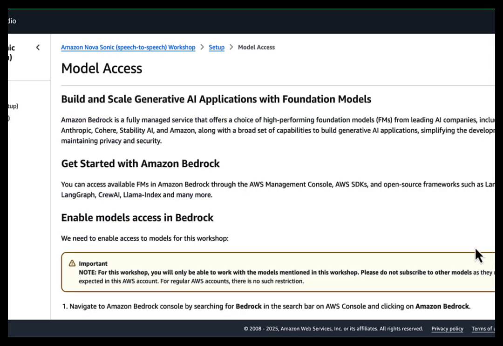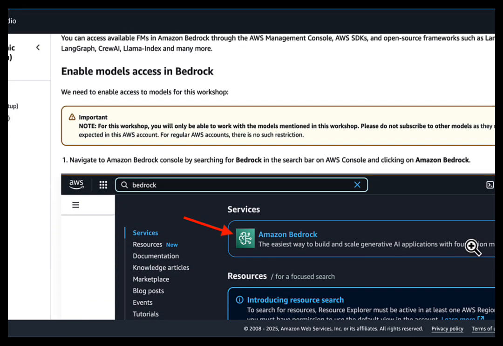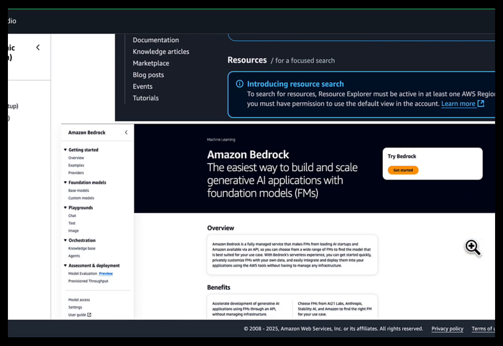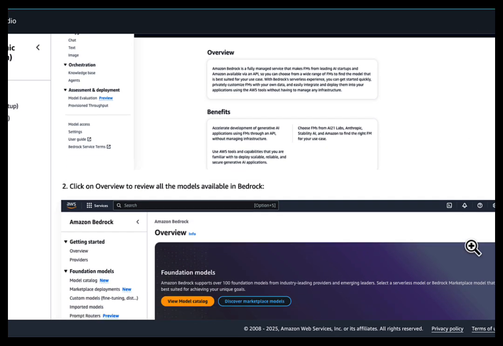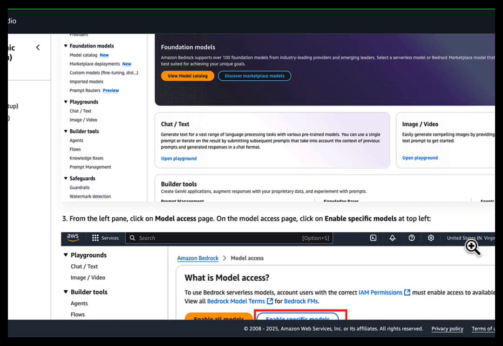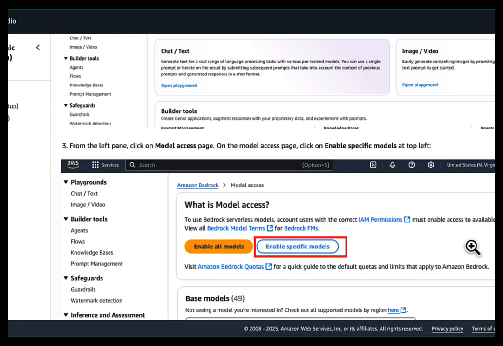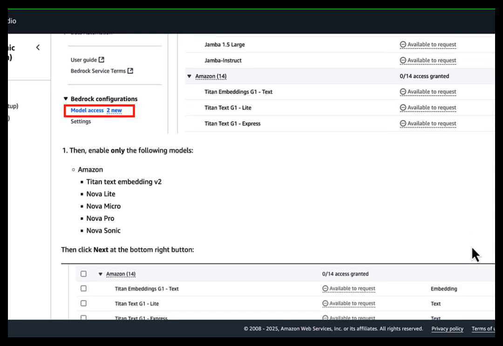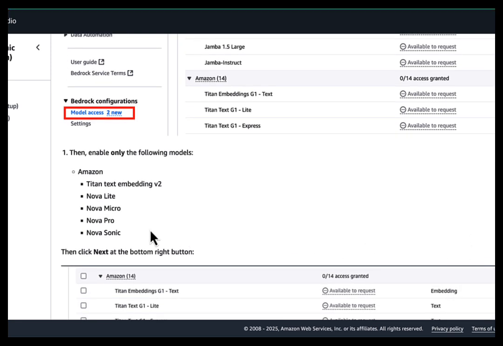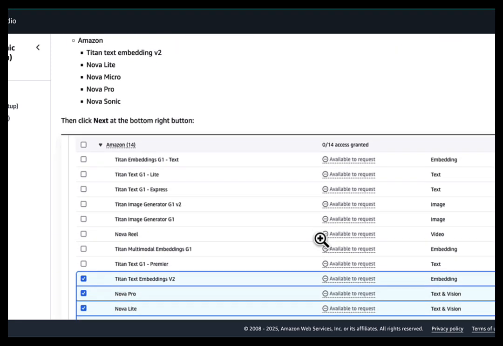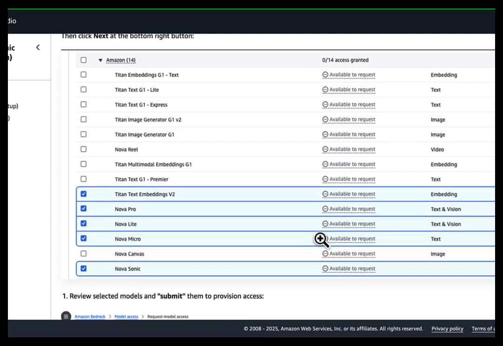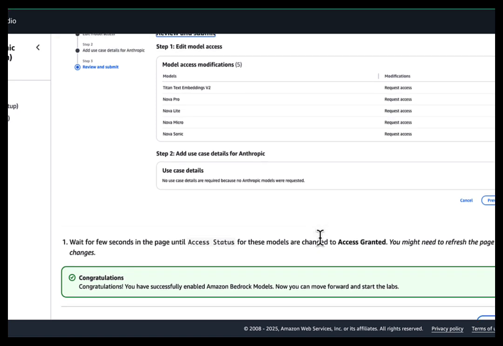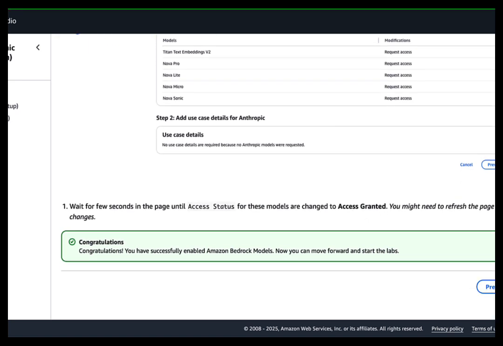The next thing you need to do is model access. So you need to get into the console and go to Amazon Bedrock and add quite a few of the Nova models, including Nova Pro, Nova Lite, as well as the Titan model for RAG access. So there'll be a list of models that you need to add here. And obviously Nova Sonic is the main LLM that we'll be using today. Once you add that and submit it, you'll be able to access it in just minutes.